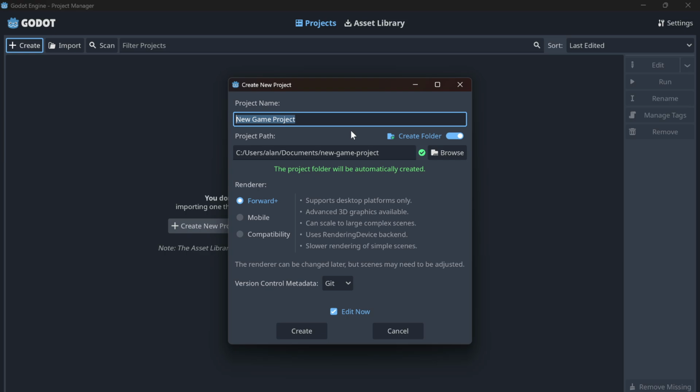Okay, so what game are we going to make? I had an idea of making a farm game simulator, so we'll call it Farm Sim at the moment. Really creative working title. So create. So what's this?